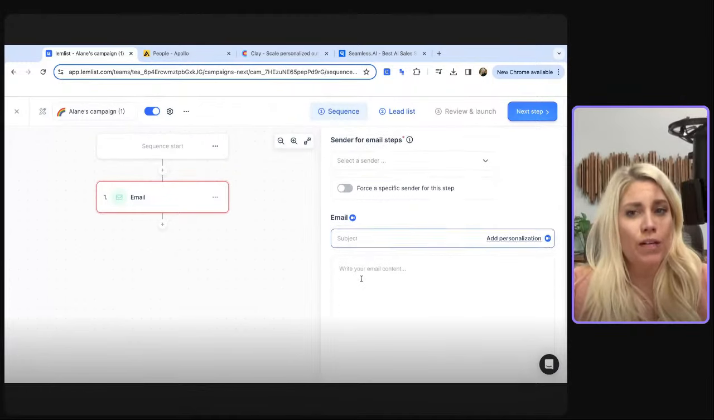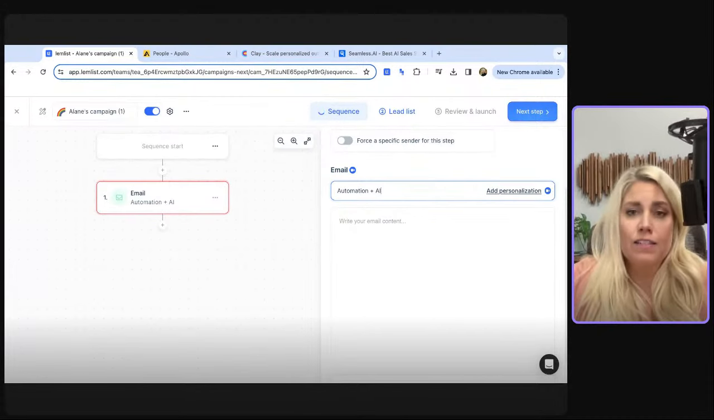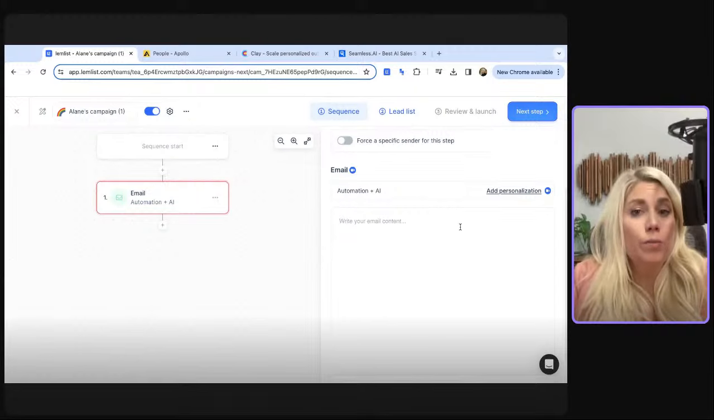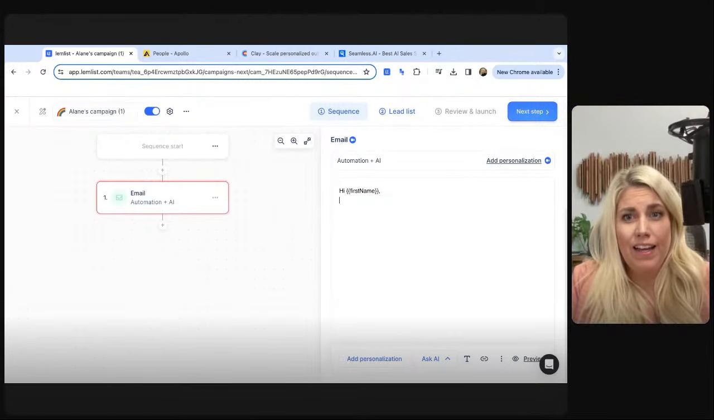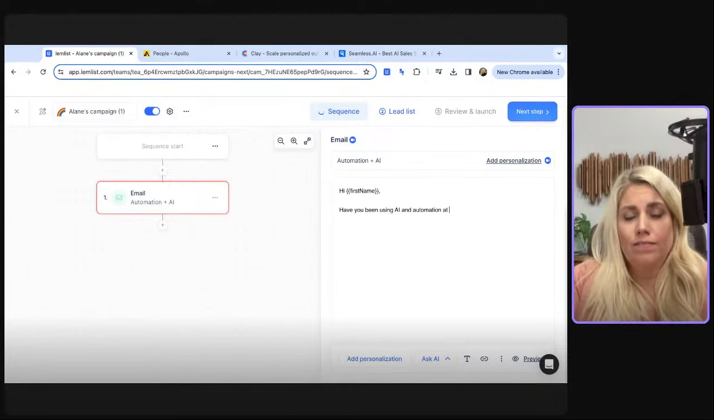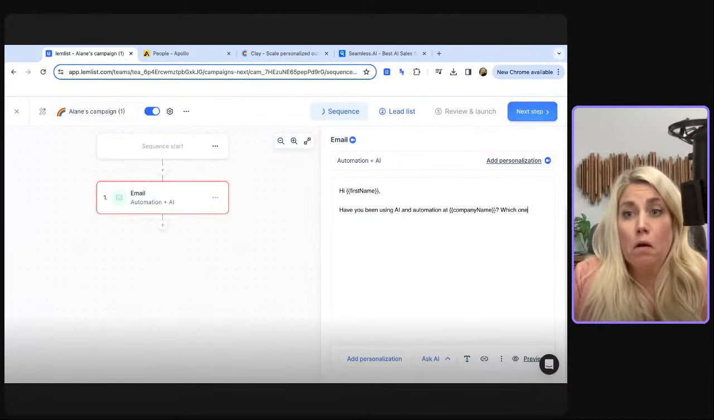Then you come over here to customize it. So here you could do automation plus AI as the subject line. And then over here is where you can do some more customization. So you could say hi, and then the personalization here, first name, comma, and then write your email. Have you been using AI and automation at, and then you can put in company. Which ones do you like best? Whatever you want your email to be here.